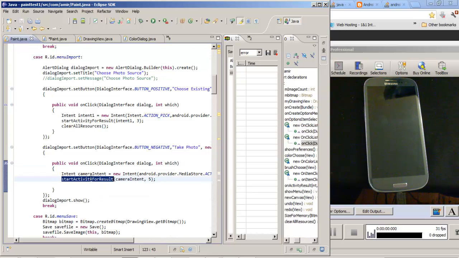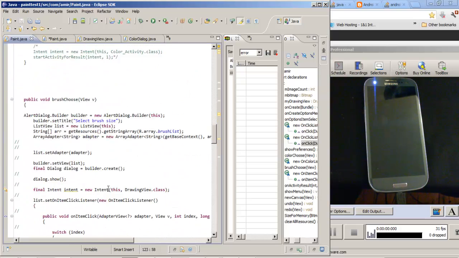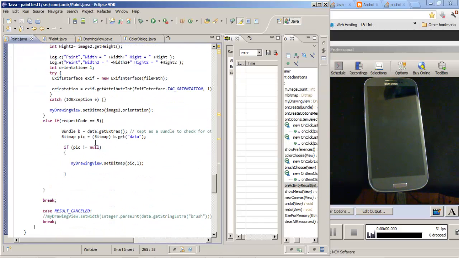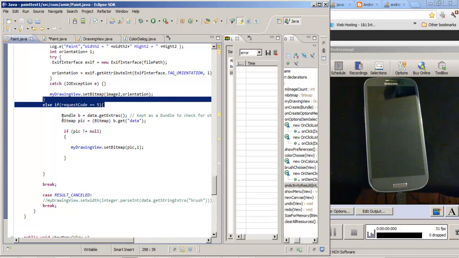Start this new on result activity. But this time I give it a code of 5. Why did I choose 5? Because I like that number, whatever. You can use anything. 674, it doesn't matter, as long as when we come back, we ask for that number. Alright, and so here we came back. Result code wasn't 3. What was it then? It was 5. Oh, okay. It's 5, then we run this bit of code.